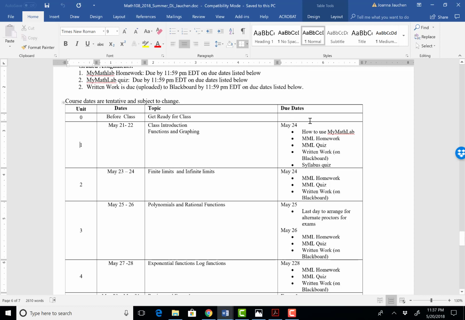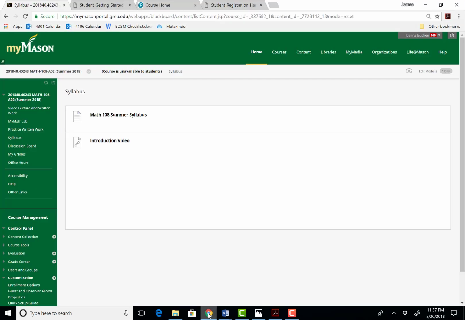And then this last column over here is all of the assignments you need to do. There's a how to use MyMathLab. There's a syllabus quiz. Those are pretty easy. But most of the units are made up of these 3 assignments. Do homework in MyMathLab, do the quiz in MyMathLab, and complete the written work. Okay, so maybe I'll go over and show you this.